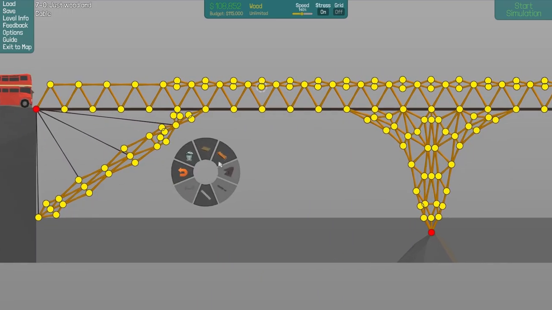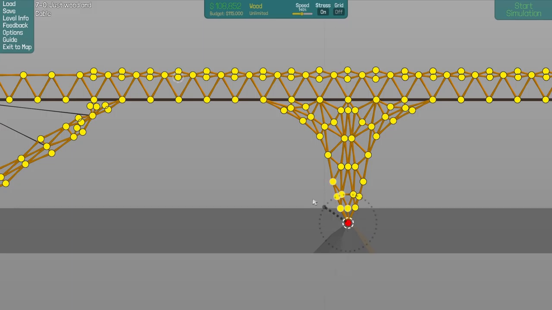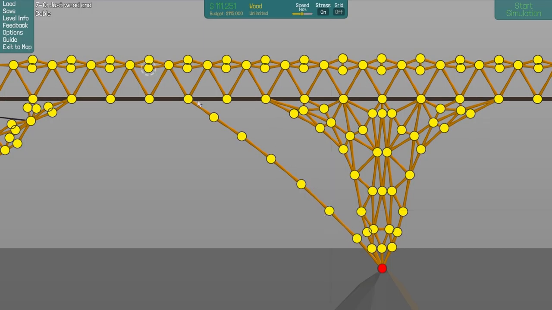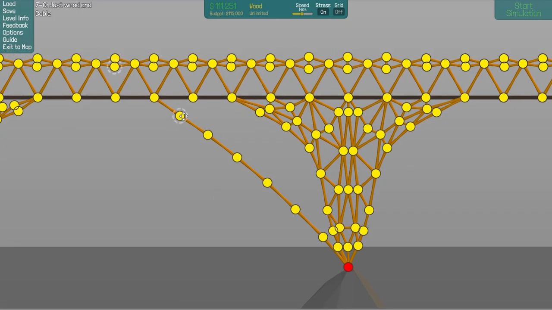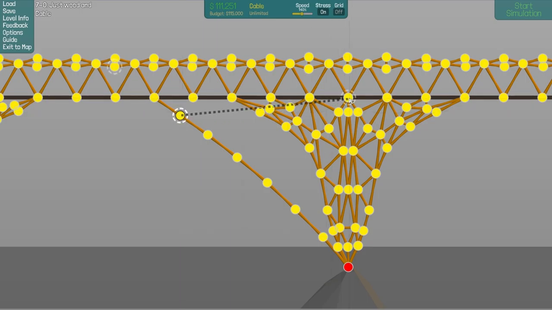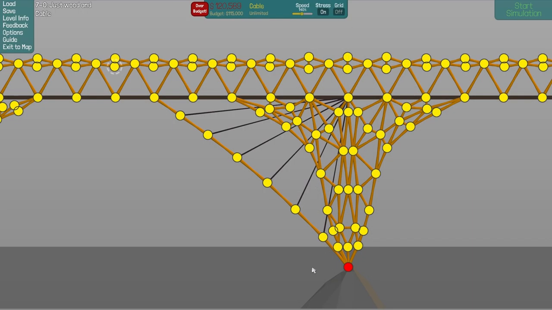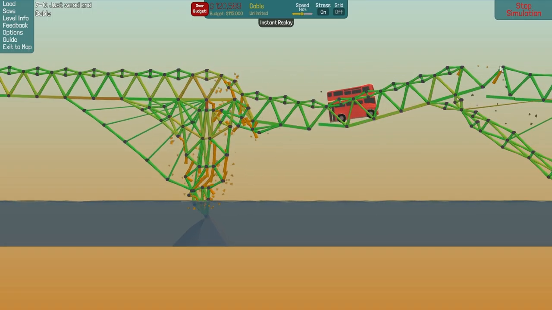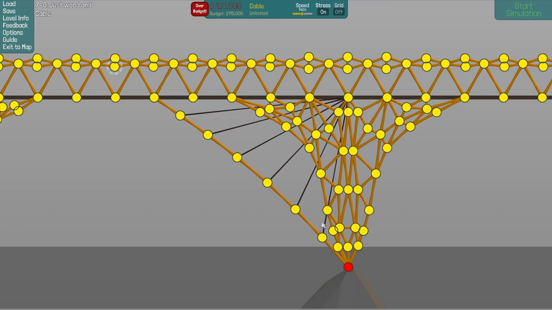Hmm. I have an idea. I don't know if this will actually work at all, but to move stress from here, I could have cables to the middle, like this. I'm over budget now, and I see that because it's red. That one is tipping the wrong way, but I wonder, does some stress go into here? Yeah, it actually did. So that one might not be a bad idea.